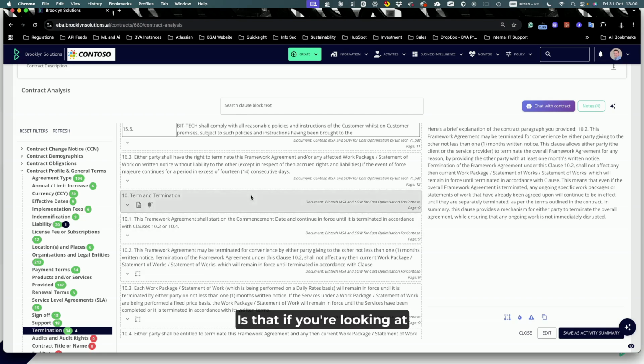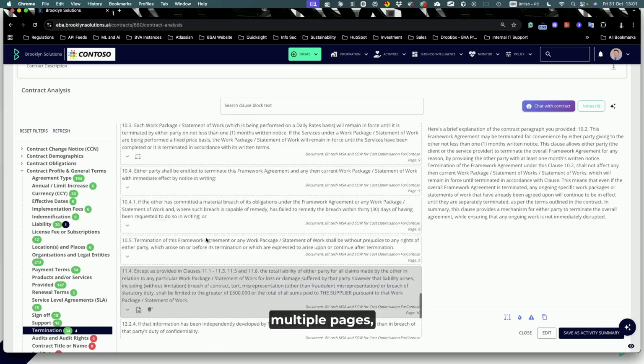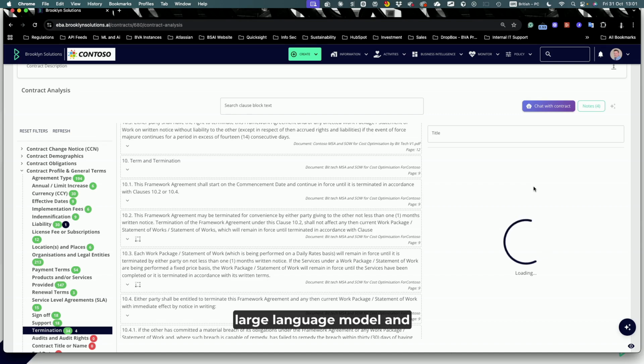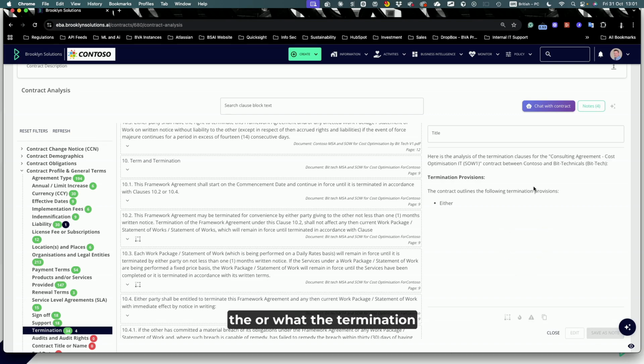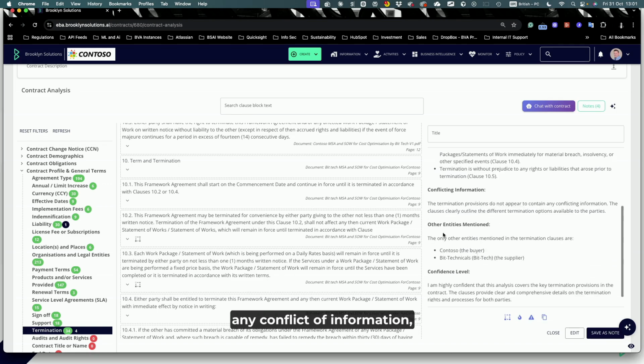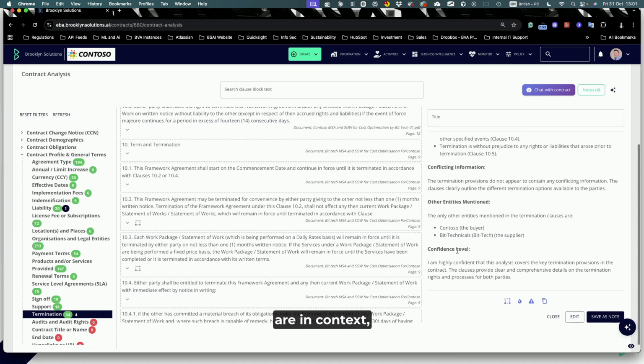Probably more usefully, if you're looking at these 34 clauses across multiple documents and multiple pages, you actually get all 34 analysed by our large language model and Ask Brooklyn agent. What it will do is give you a determination of what the termination clauses are across the entire contract and how you can terminate. Here, either party can terminate, written notice, periods of time, any conflict of information, the organisations that are in context, and it gives you a confidence rating.